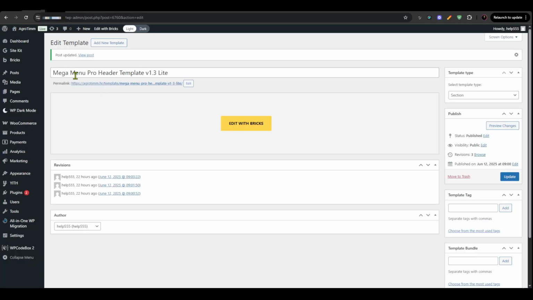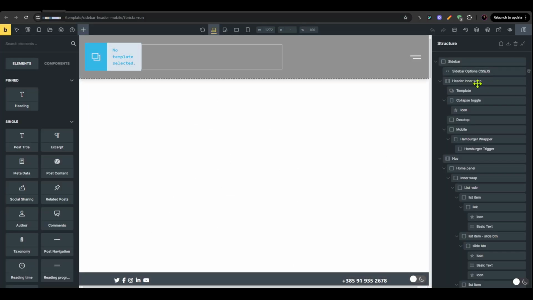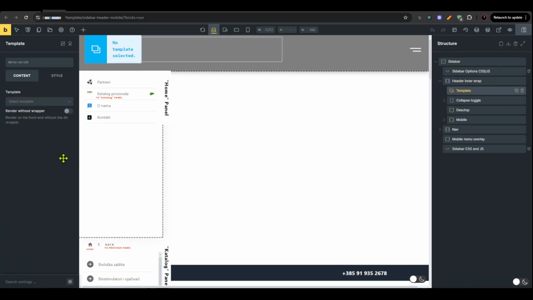That means anytime you want to edit this mega menu template, you don't need to go to the sidebar. You just go to edit it independently, and wherever it is inserted via template is going to update. So I come here and I see it and I can select it.